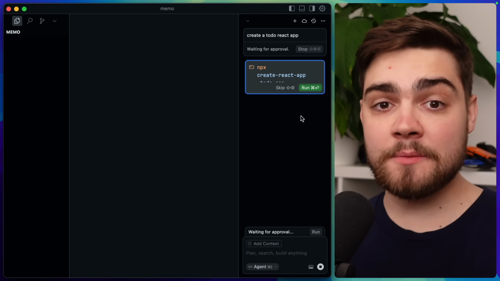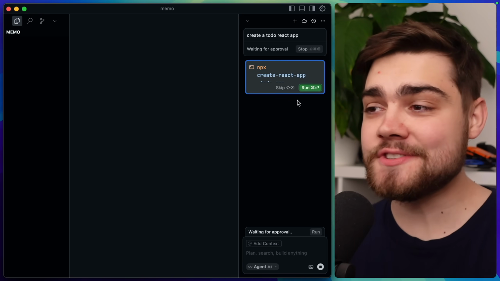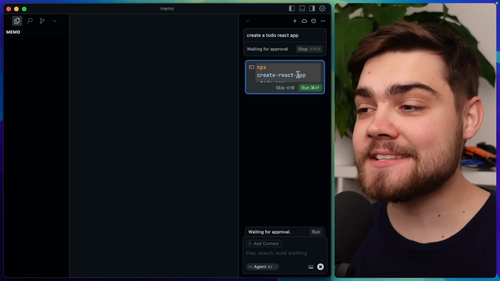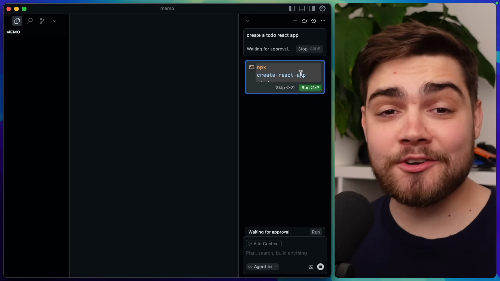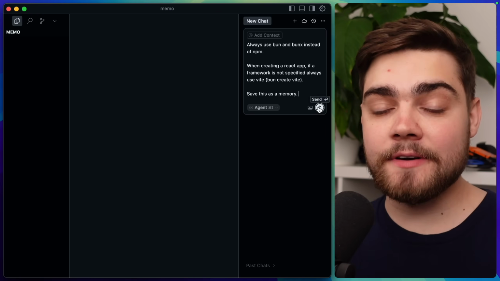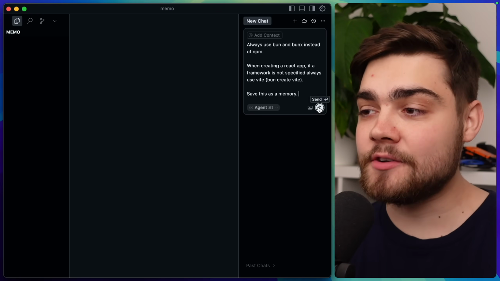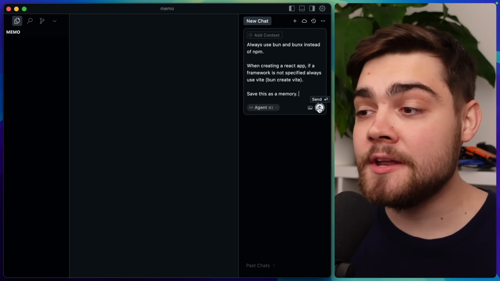Moving on to the next feature, memories. This will enable Cursor to remember facts from conversations and reference them in the future. I'm super excited for this as I hope it solves some of the pain points that I have when using agents. As you can see here, I say create a to-do React app, and then it tries to use npx create-react-app, which has been deprecated for years.